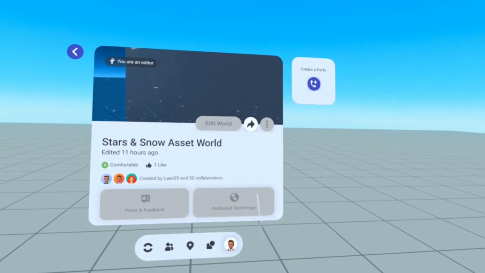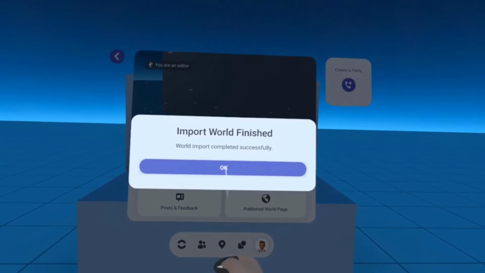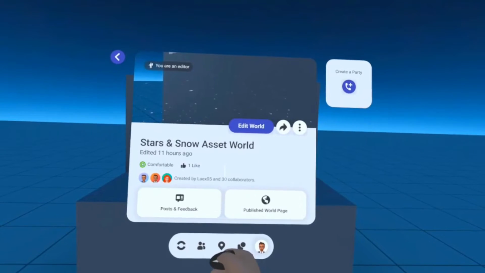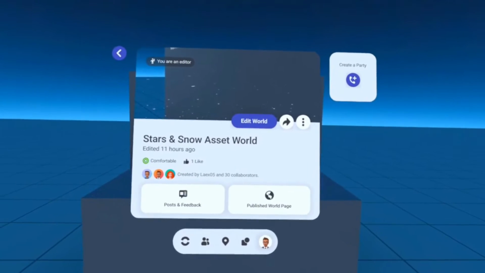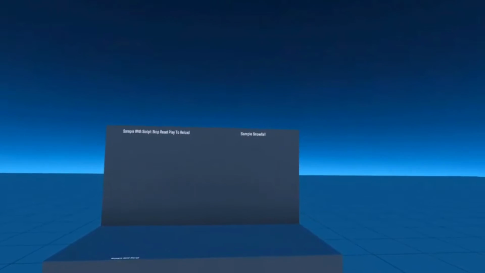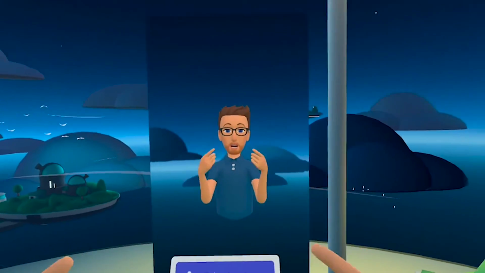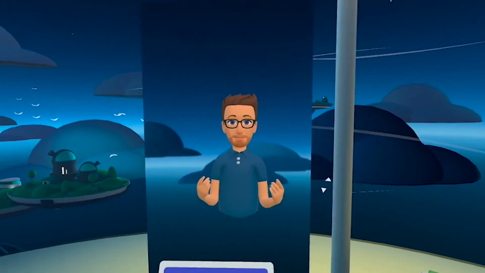All of the assets of the shared world will then be imported for you into this, your personally created world. You are now free to edit this world all you like without worrying about accidentally making changes to the original shared world.